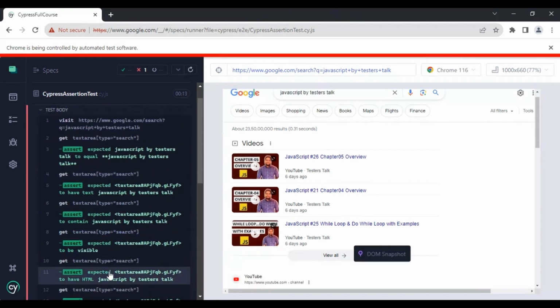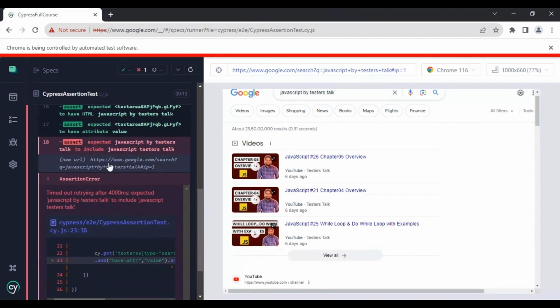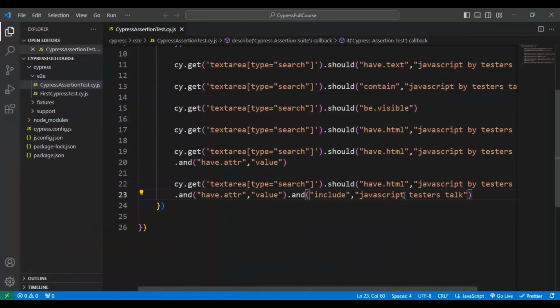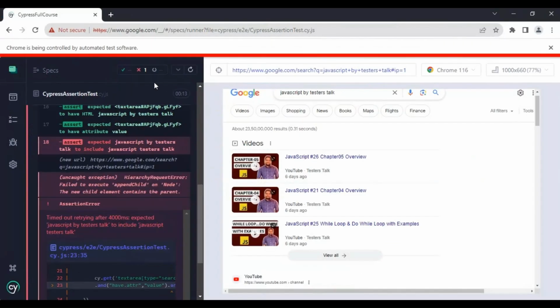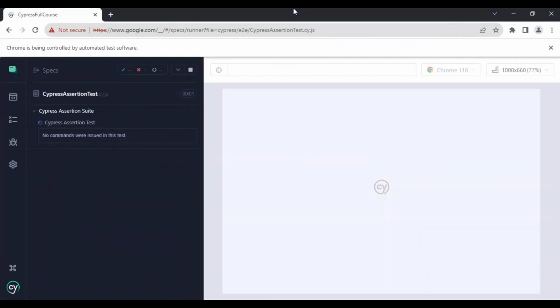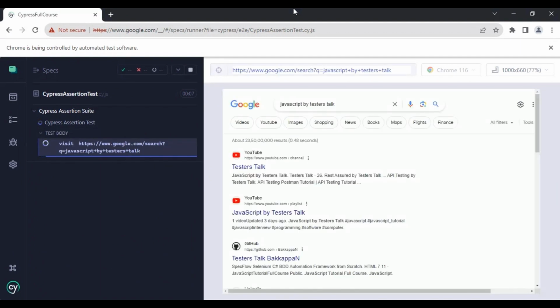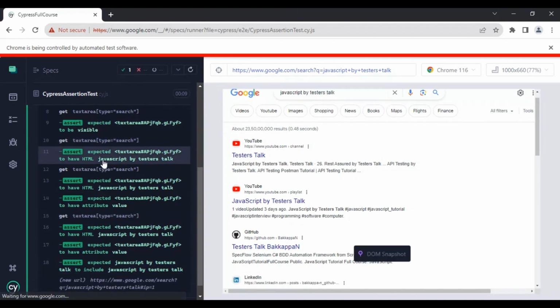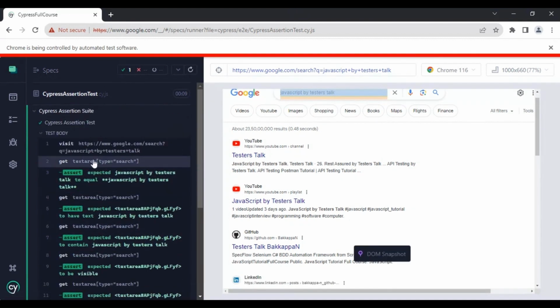And if you see here, all the assertions are working fine and it is failing only in the last assertion. Now I will go back to VS Code and fix this issue. I'll add the correct expected value in the include keyword, and I will rerun the Cypress test once again. This time all the assertions should pass. And you can see our test is passing, and all the assertions are working fine.